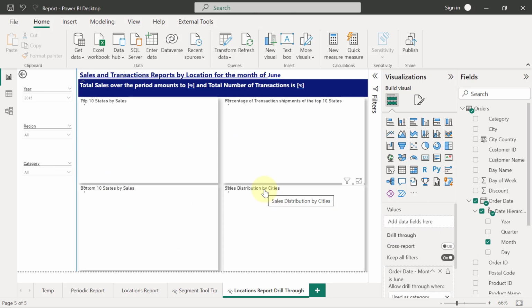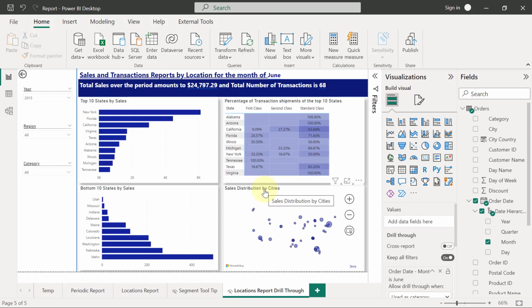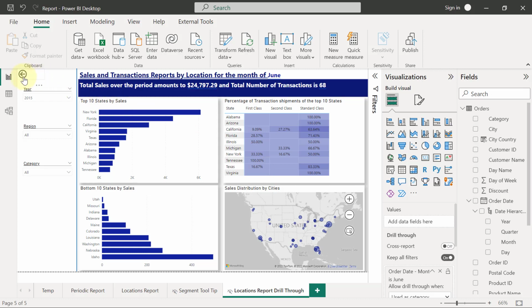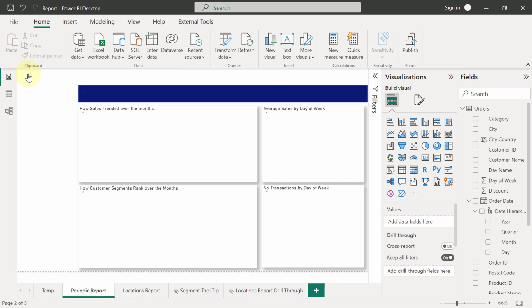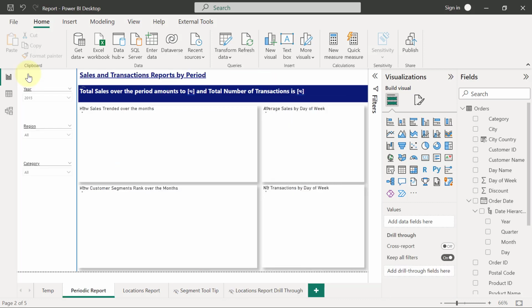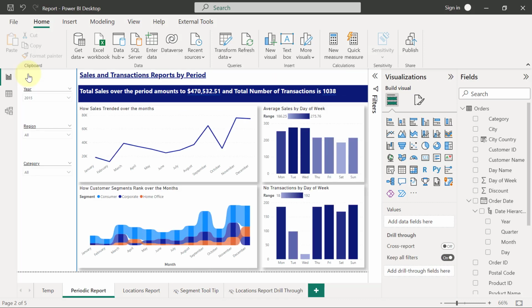Now, when I land on a locations report page, I can use the arrow back button, which is placed right here. If I like, I could remove it from this place and I could put it in a different location, but I'm just going to leave it here like this. Then I can use control back arrow to always go back to my periodic reports page and continue my visualization and my interaction with that report page.